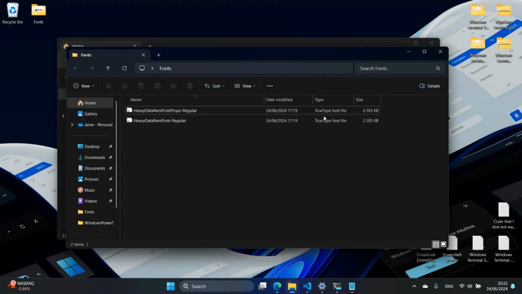machine, because they are TrueType font files, meaning that they are kind of like open formats. So they're not specific to Windows Terminal. They can also be applied to other places where you might choose to have a different font.